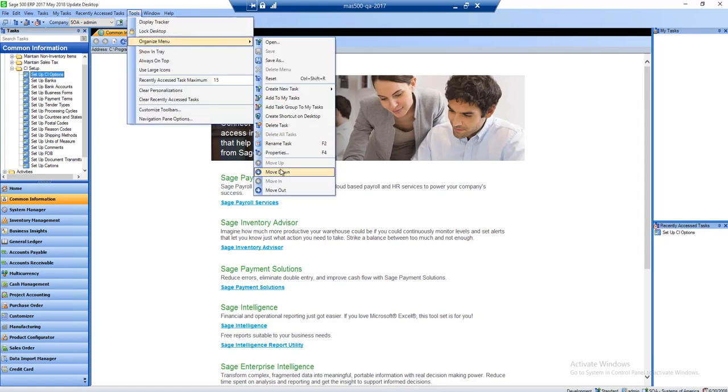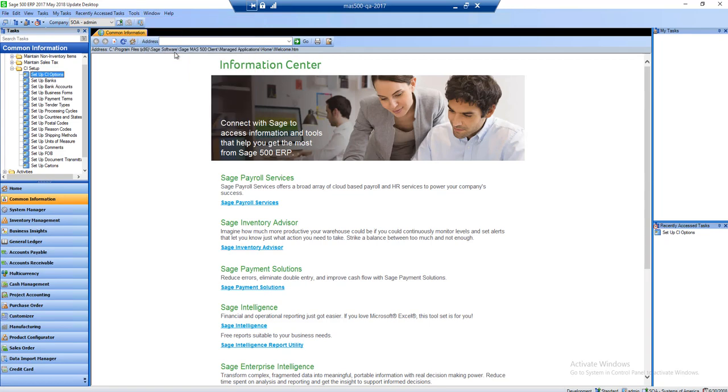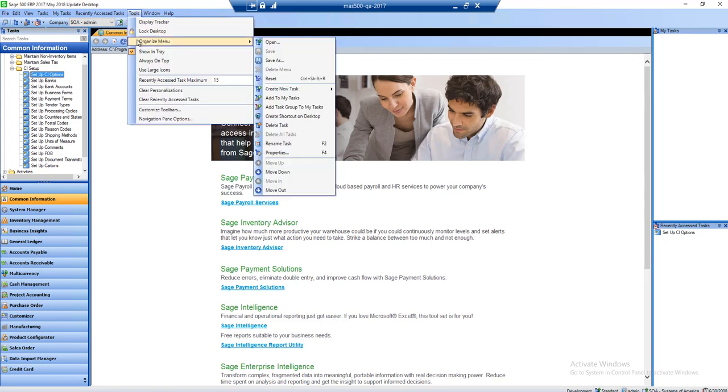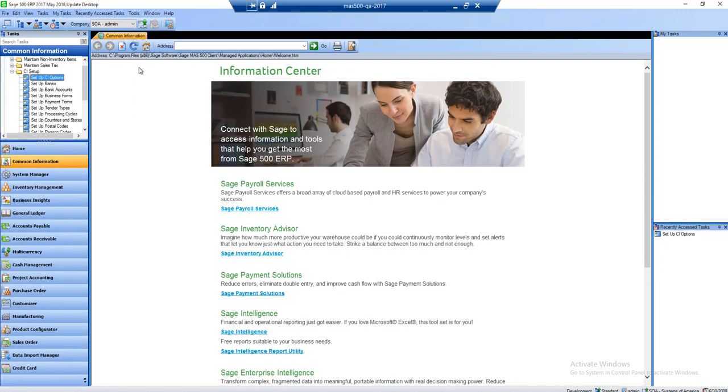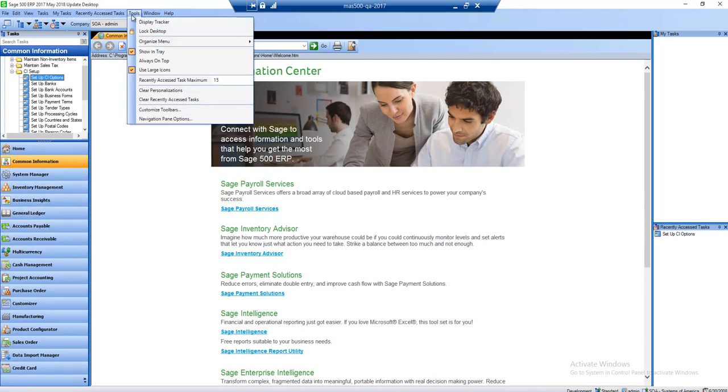And then you can move around your tasks. You can move them up and down or in and out. You can use large icons. Now just make the desktop a little bit bigger, just in case your eyesight's not that good.